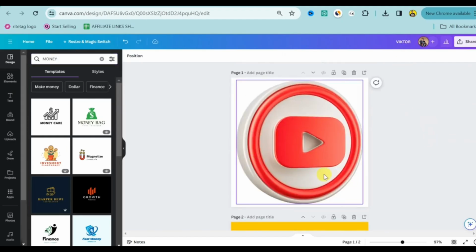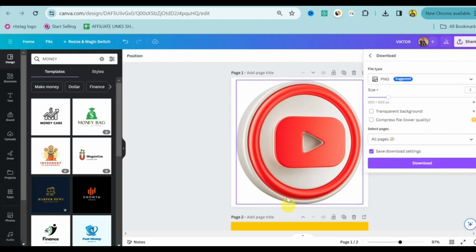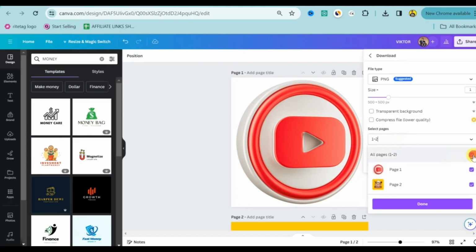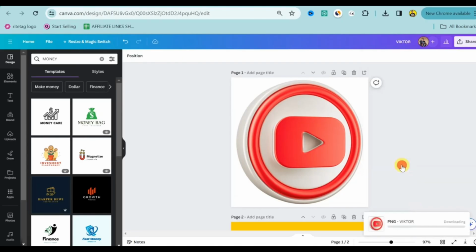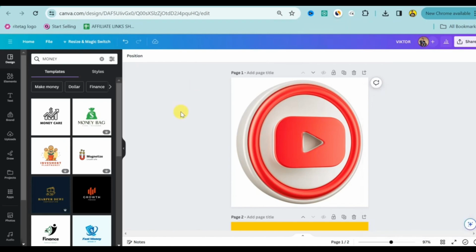So for the sake of our tutorial, sorry, I'm going to be using this. It's not really the best logo, but I'm going to be using that for the sake of this particular course. And then once you want to download any of your logos, you can easily click on share and then click on download right here. As you can see, we have 2 pages, so take note of the pages you want to download. So in my case, I'm just going to be downloading page 1 and click on done right here, click on download, and then it's going to download into our computer right here. So guys, this is exactly how you can create a logo for your YouTube channel.